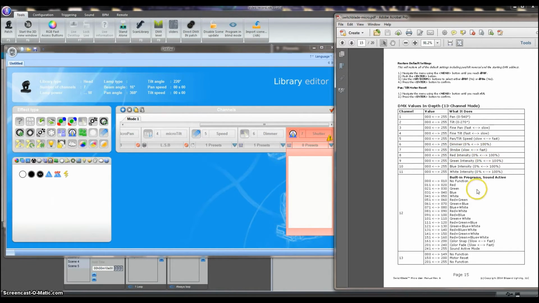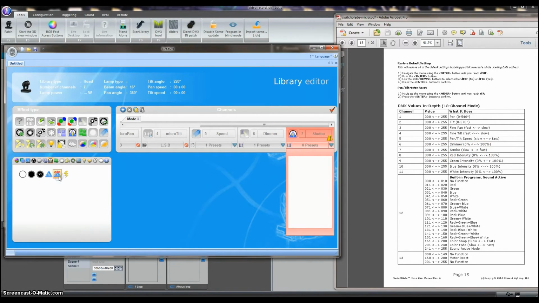strobe setting where it will tell you that 0 to 10 is off, and then 11 to 255 is your strobe slow to fast. So there's actually an off one you could drop in here, and then there's a regular strobe one. Lucid makes it very, as I said a couple times before, visually enhancing.